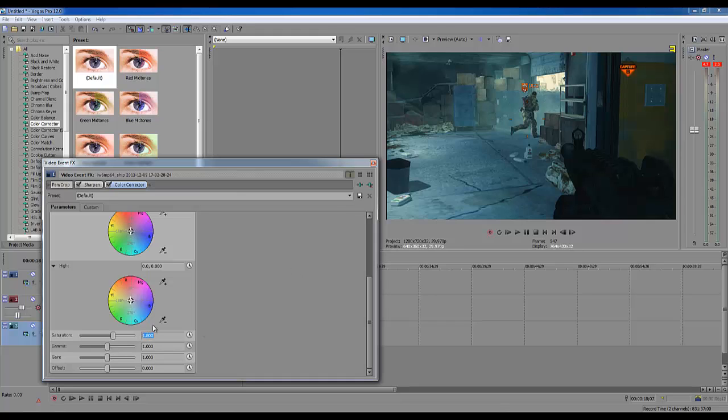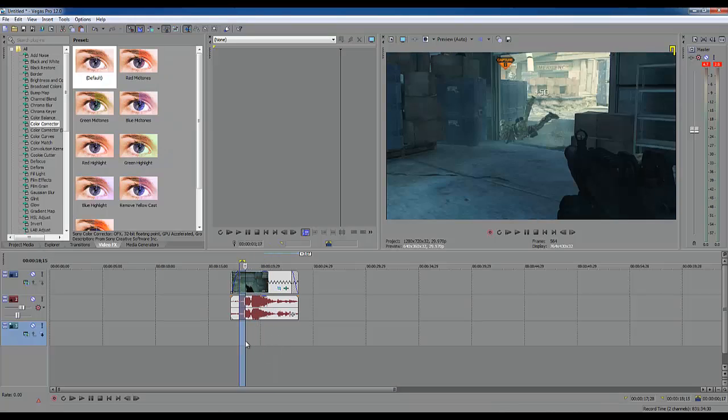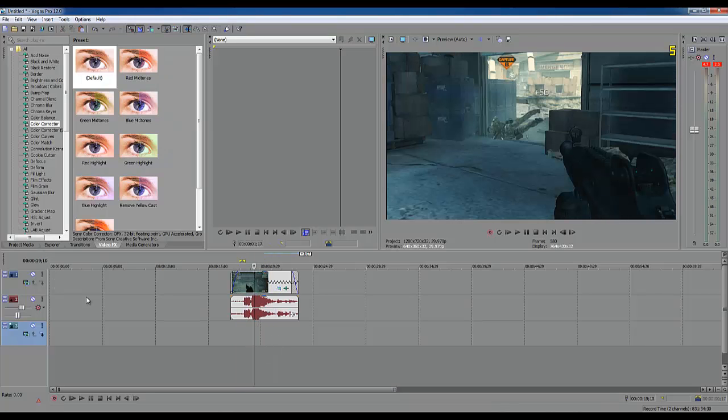Say I change this to 5, and get ready for this. Bam! Look at those colors. But that's a little bit too much. I just like to do say 1.5, just to make the colors stand out a little bit more, make it look a little bit easier to watch, I would say. Okay, so that's about all you need to know.